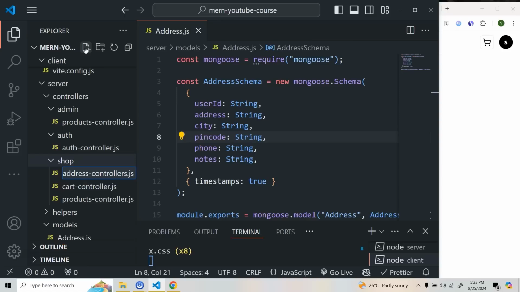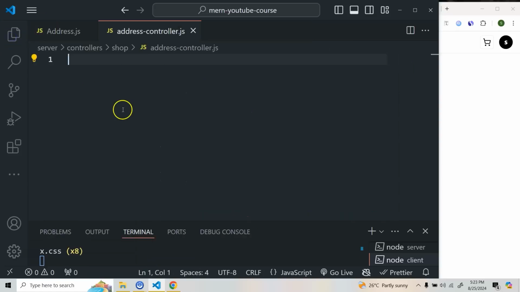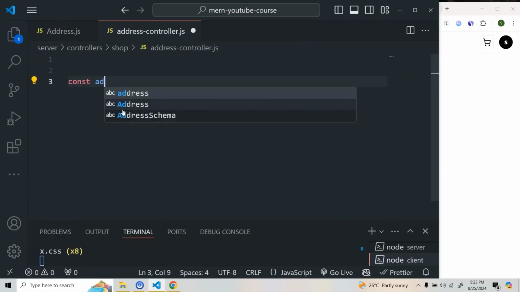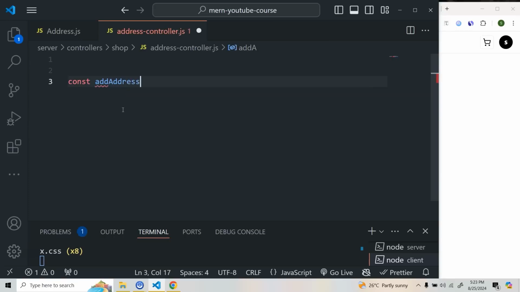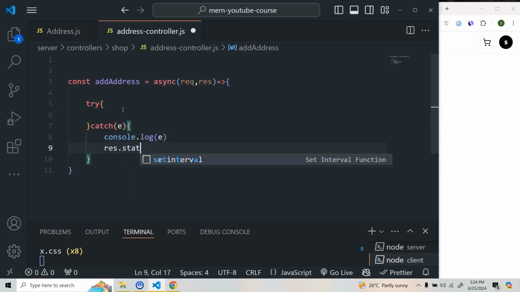Controllers.js. Let's make this one controller. Alright, so first we need 4, so we'll have add address, which will be async, request response. So here we're going to take try catch. Here let's log the error first, and then we are going to return a 500. We'll do 500.json as usual, that we have done multiple times.